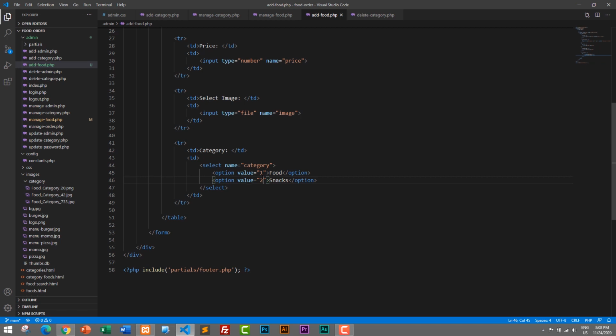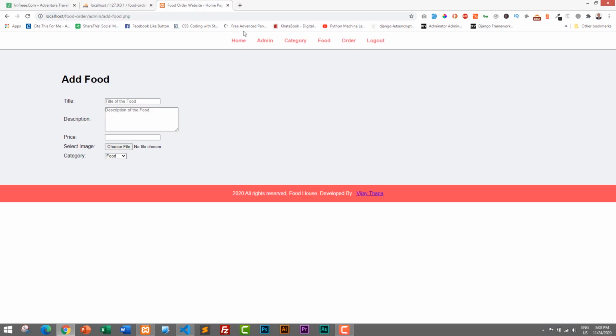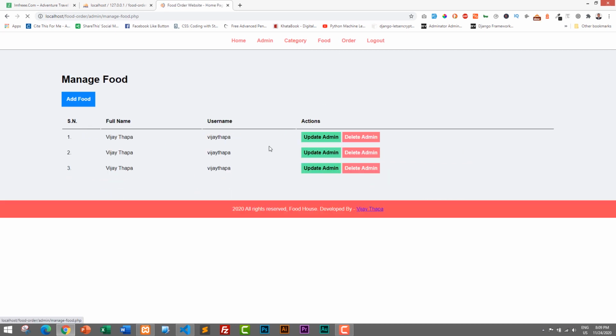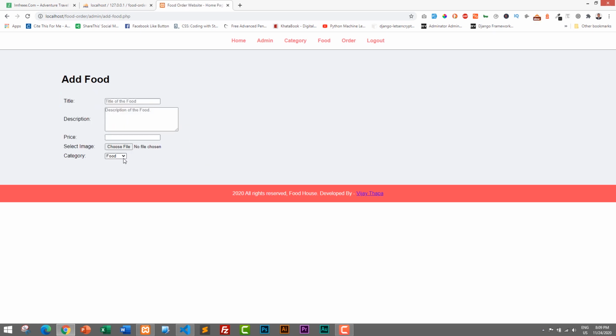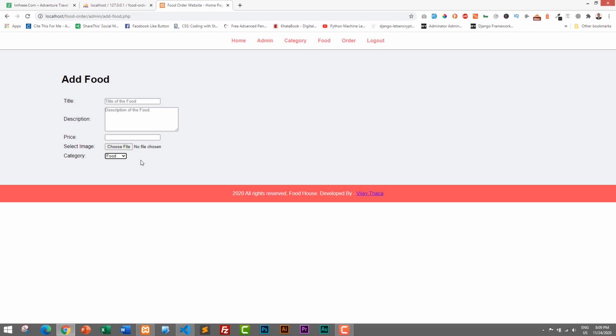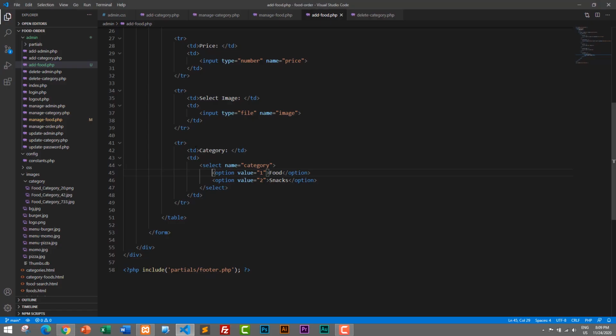For now, I have just added 2 dummy values for our category drop down menu, but later we will get all the categories from our category section. So all of these added categories, we will display in our add food section here. Okay, so for now let's go with dummy data. I'll add featured and active, and then we'll work on displaying the category from the database in our drop down menu. Okay, so let's go back to our code.